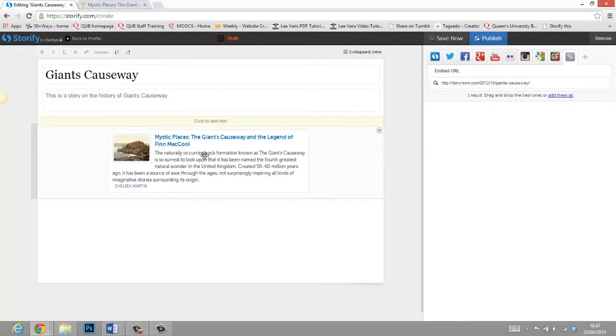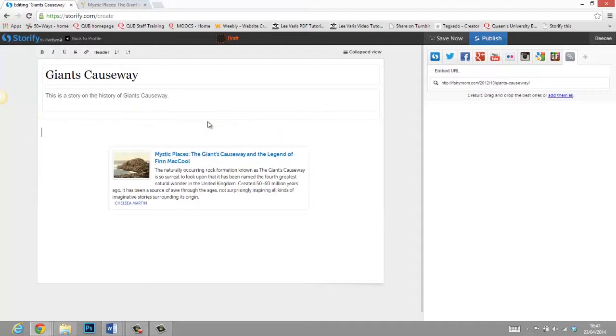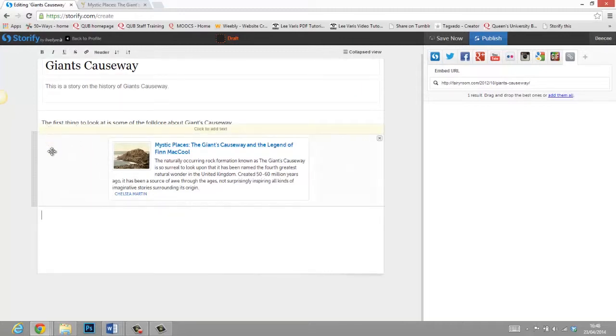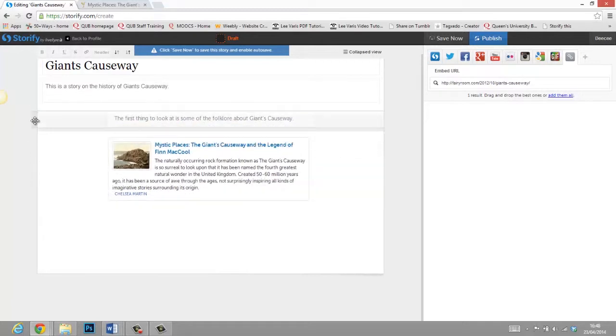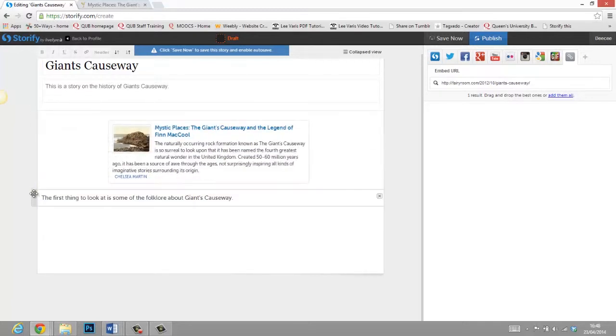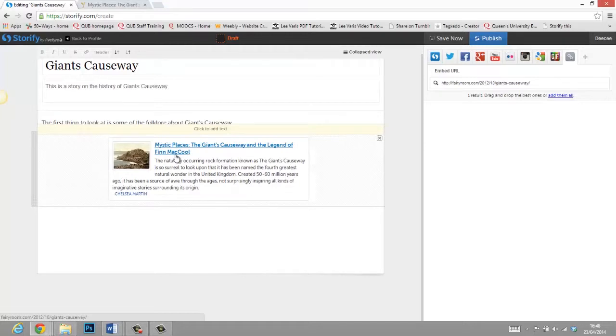Now this is actually a website. You'll see this here, click the add text, and if I click on there, I can just type in a little bit about the first thing to look at, which is some of the folklore about Giant's Causeway. And I can change that at any point in time. If I want to change the sequence, you'll see whenever I hover over them, you get these grey bands, so I can just slide those up, or indeed I can slide them down. Okay, so you can resequence the work that you want to put in.